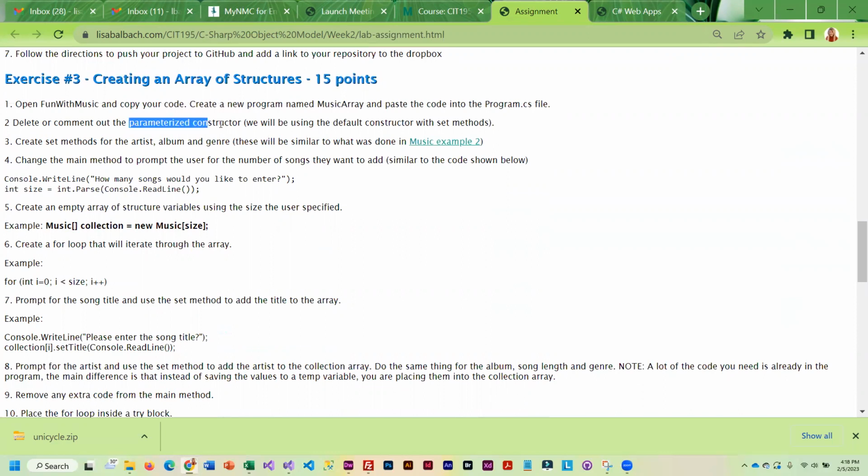The parameterized constructor, you're going to either comment out or remove, because we are going to be using the default constructor, and we're going to be using set methods to set the data. And then you should already have a set method for the title and the length. So you just need to create set methods for artist, album, and genre.